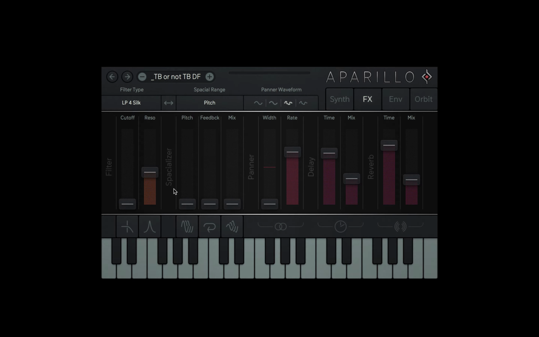I'll quickly note two things here. The filter and the Spacializer share a free signal flow, so you can have the filter first to feed the Spacializer with your sound, or put the Spacializer in first place, letting you shape whatever chaos comes out of it with the various filters and filter functions. Just click this little arrow button to switch between the two.